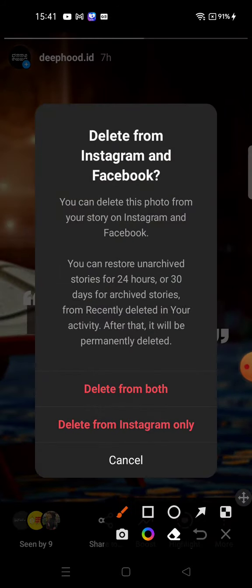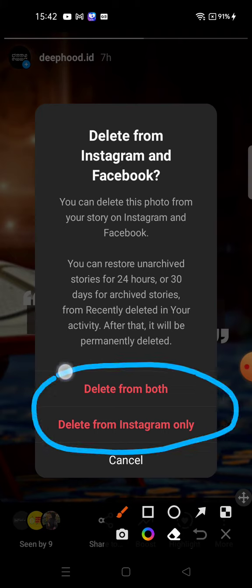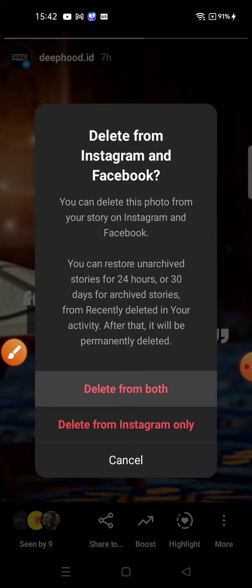After this, you can choose the two of the option to delete, and you just click one of the option for delete the story permanently and confirm the delete menu. Okay, that's the tutorial how to delete a photo or video from your Instagram.